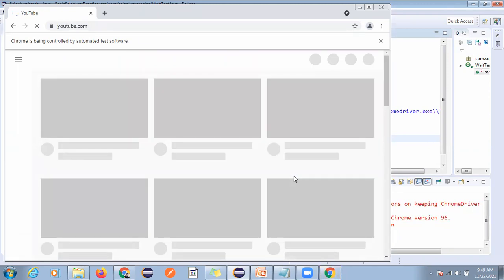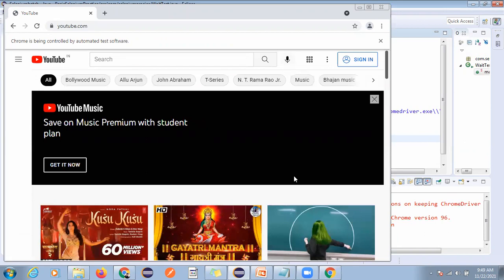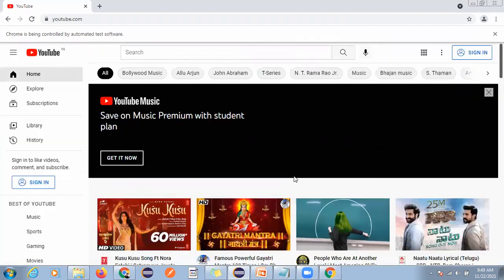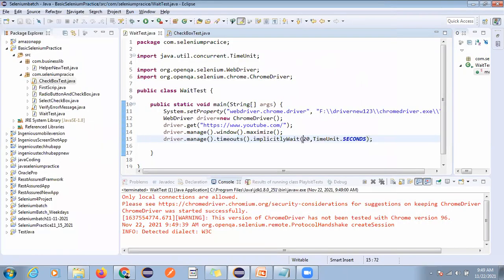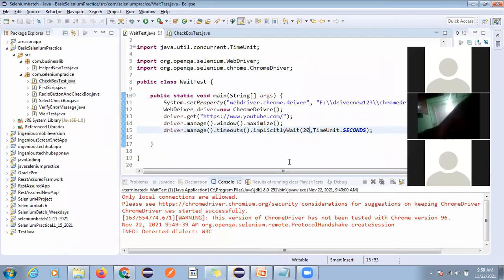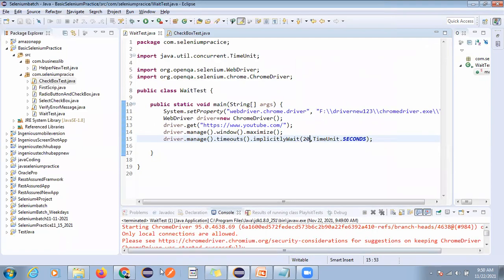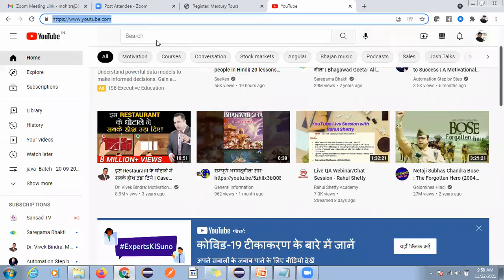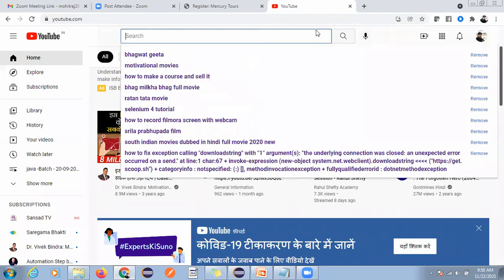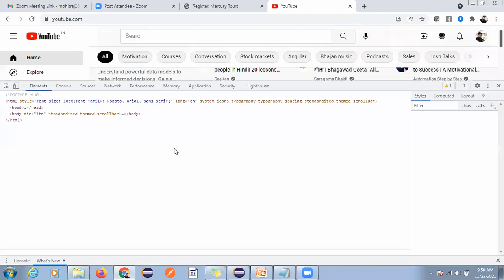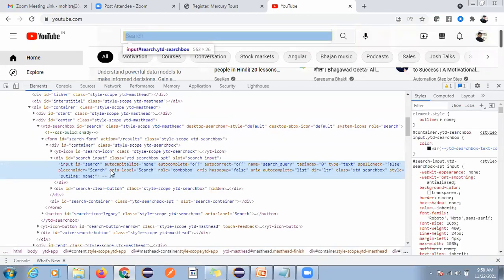So it will launch YouTube. That's it. If you do not use it, it will also work, but here I have given it in case some element takes 20 seconds. What I'm trying to do here is search for a singer name, and we can search from there.